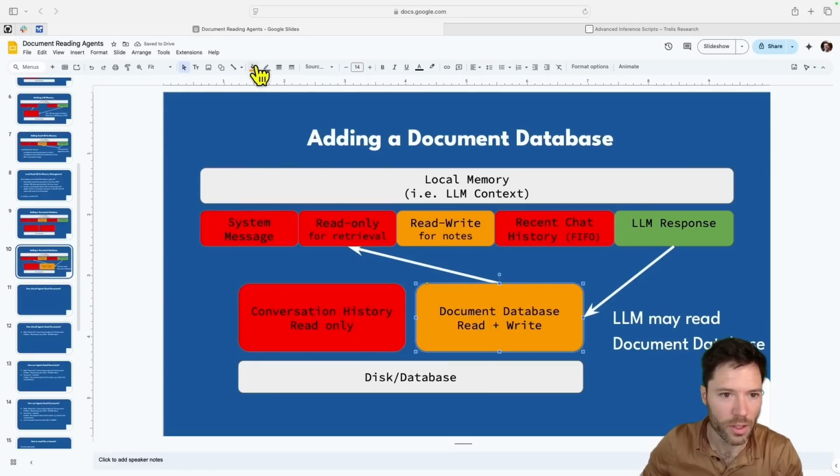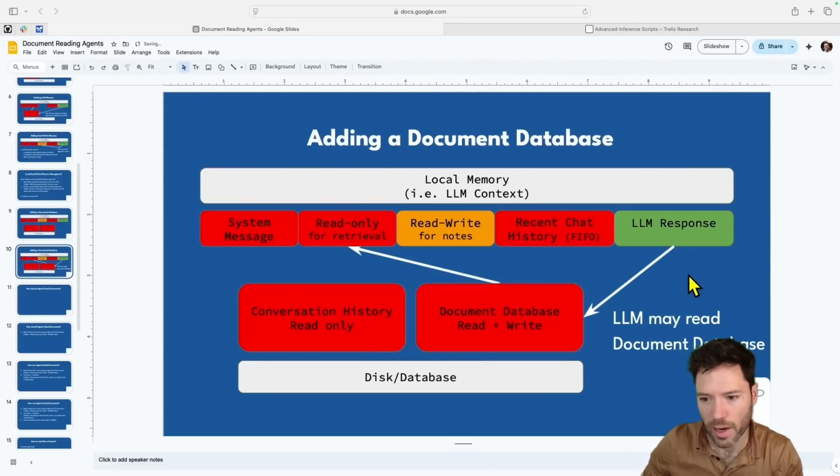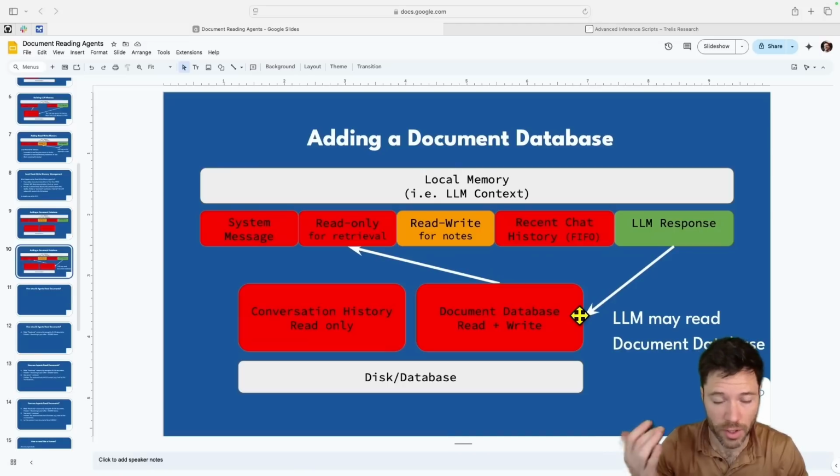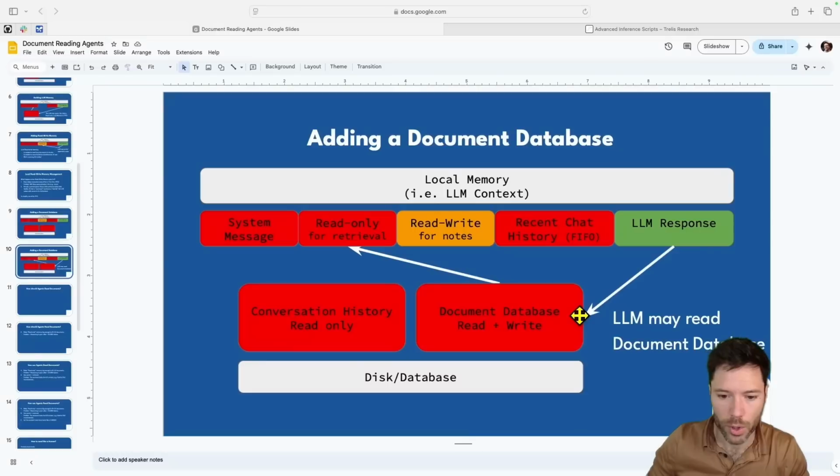So for today's video, I'm just going to make this database read-only. So the LLM is allowed to make queries to the document database. And I'm going to talk about two query types. The first is it will be able to search, do a keyword search. And the second is it will be able to read certain lines of the documents it specifies. So it'll have the ability to both search and read portions of the documents.